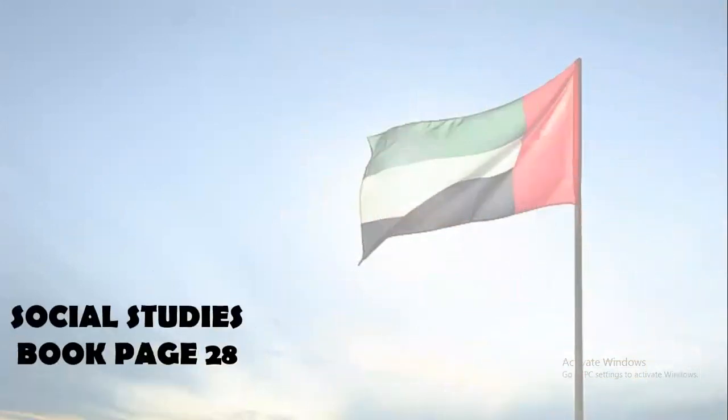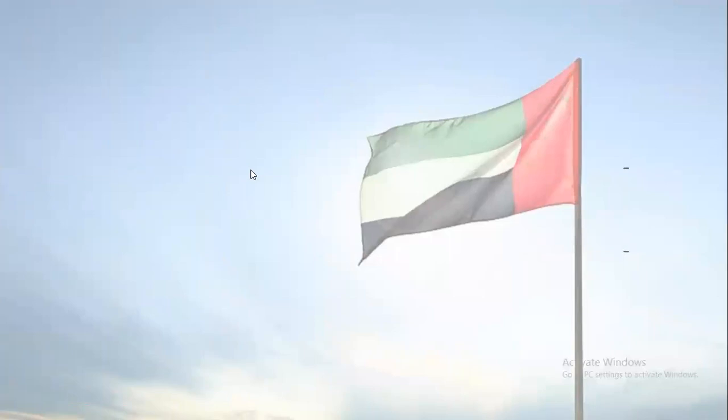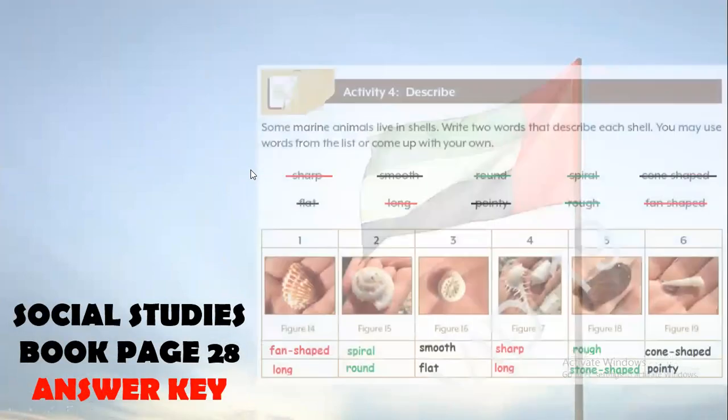Then you're going to go to page number 28. Here is an activity in which you have to describe. Some marine animals live in shells. You can see the pictures of 6 different shells and you're going to write 2 words that describe each shell from the list of the words that are given here. You can also come up with your own words to describe these pictures, and you can also take the help from the answer key in the next slide here.